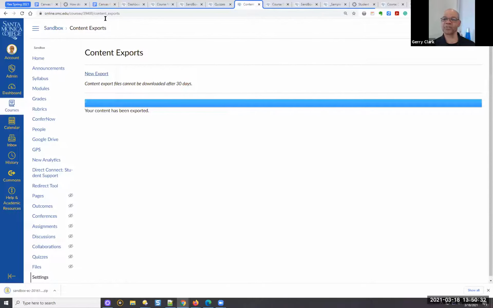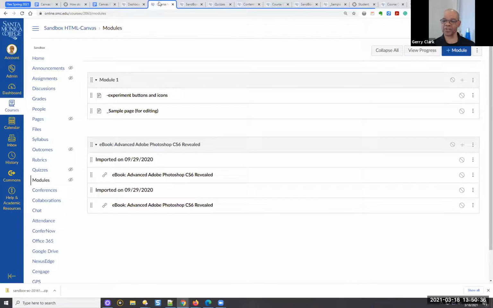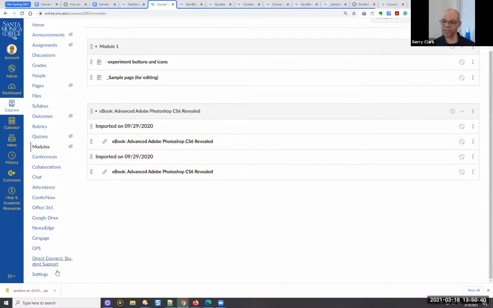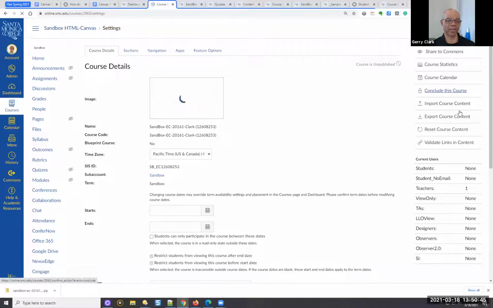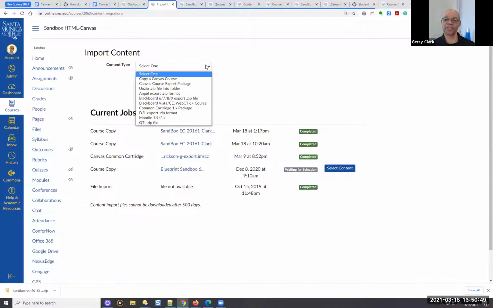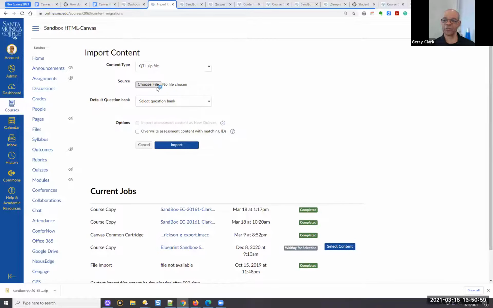Now I'll go into the other course and I'll just use my other sandbox here so I don't mess up a real course. And I'll do the other half of it, which is import. So I'll come back here and here's where you got to go to settings. And I'll go to import course content. And there the choice is a QTI zip file. I know that's a weird name, but that is the file that gets exported as a quiz. So QTI zip file.